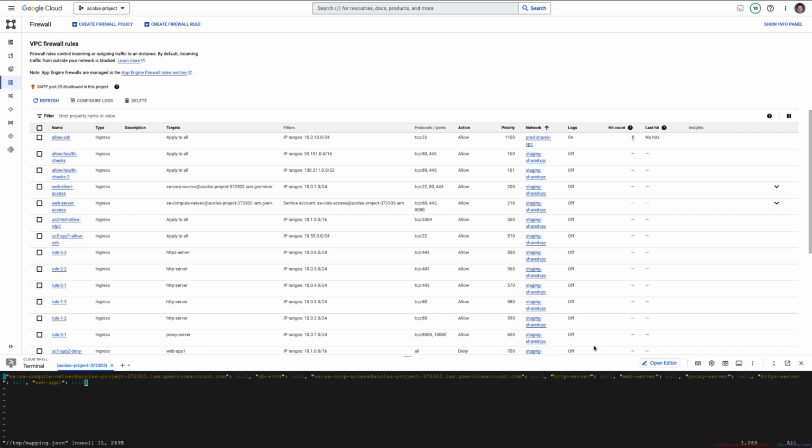As you can see, there is a combination of network tags and service accounts indicated by SA. The next step is to edit the file and ensure that there is a correct mapping between network tags and service accounts and tags. For convenience, I have already pre-created the file, so I'll paste it here. Right, I'm going to save it.